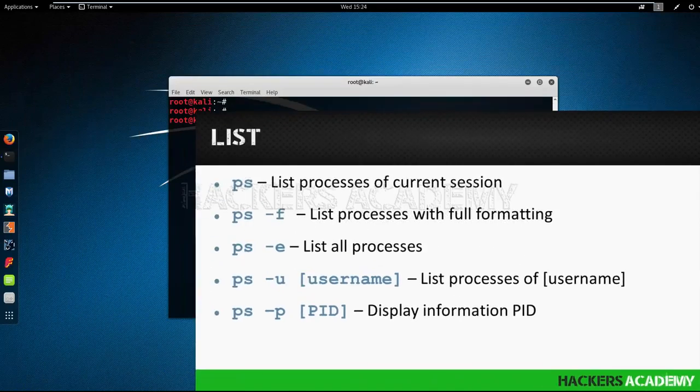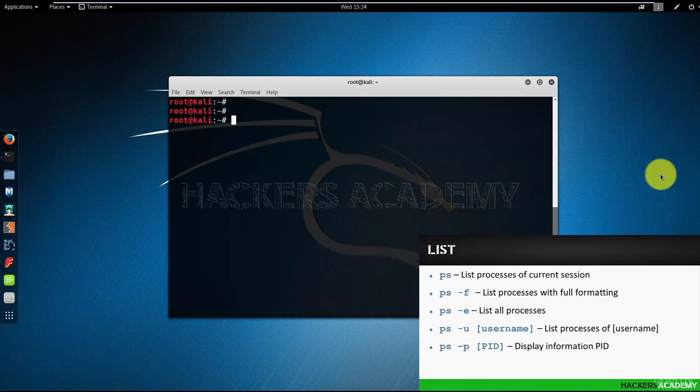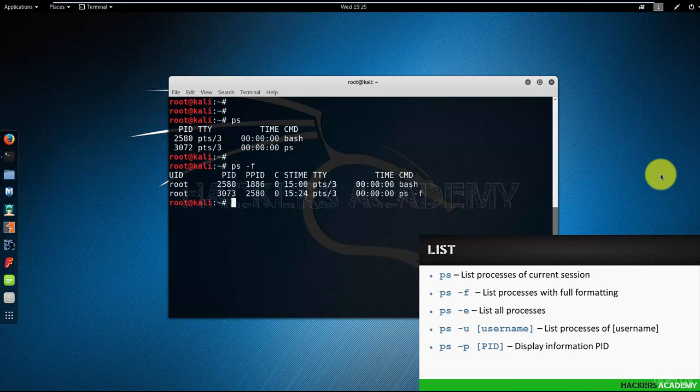Let's see how that looks. I'm logged in now as root and I type ps. I see two processes running, bash and ps. Bash is my shell prompt, which I'm currently using, and ps was the process that I just launched. Let me try ps -f and see the difference. Now, in addition to the previous output, the important piece of information here is the additional UID column. This is telling me which user is running what process. That's valuable information for me.